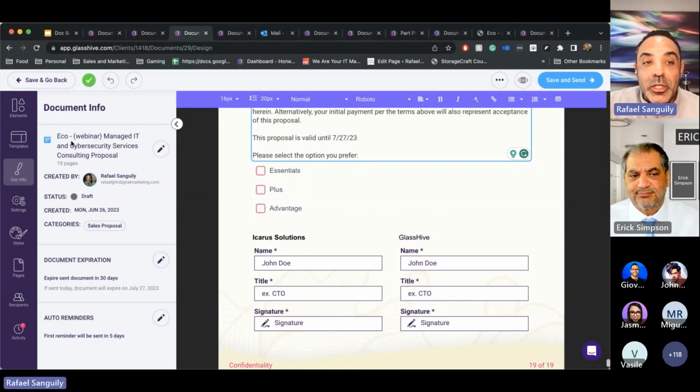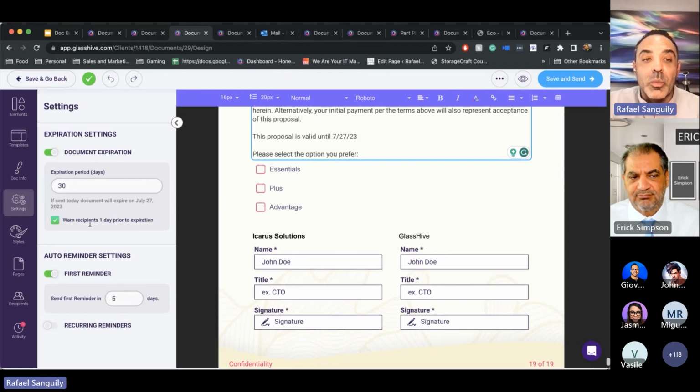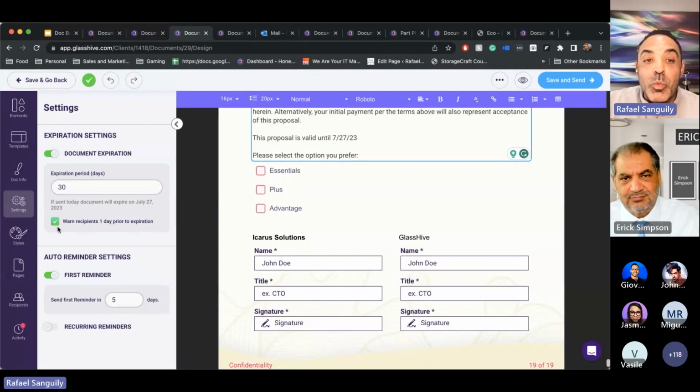So in here, we can see some really cool document info, right? Categories, what does it fall under? And then right here, you can decide how long you want this document, or when you want it to expire. 30 days from today, what does it look like? And then you can also give some warnings. Let everybody know this is going to expire 1 day prior to this day. So I'm going to let everybody know, hey, by tomorrow, it's going to expire.